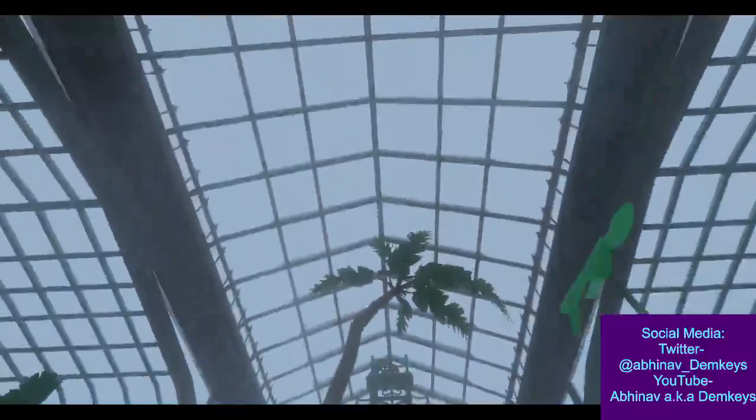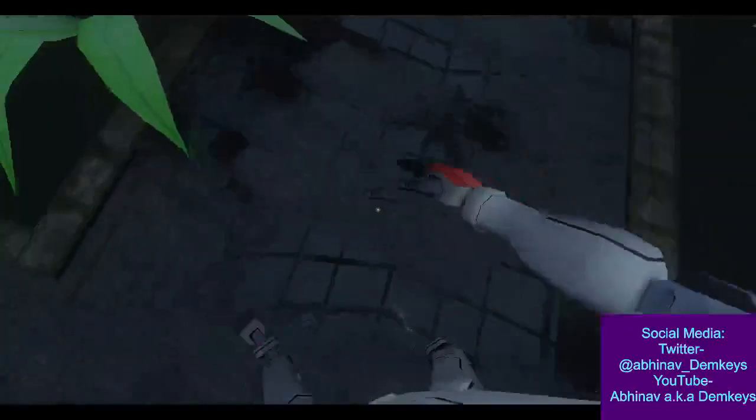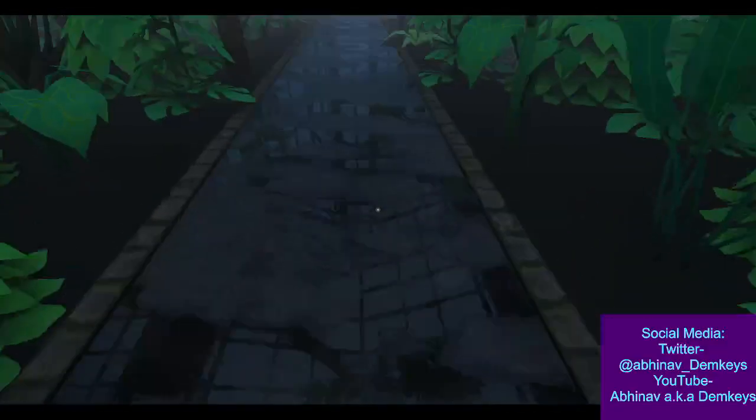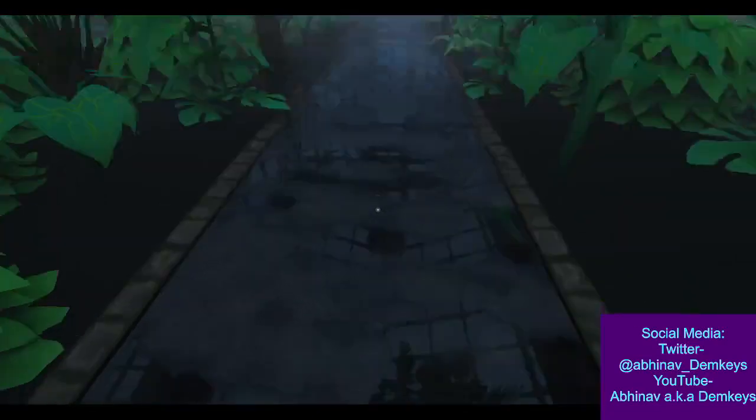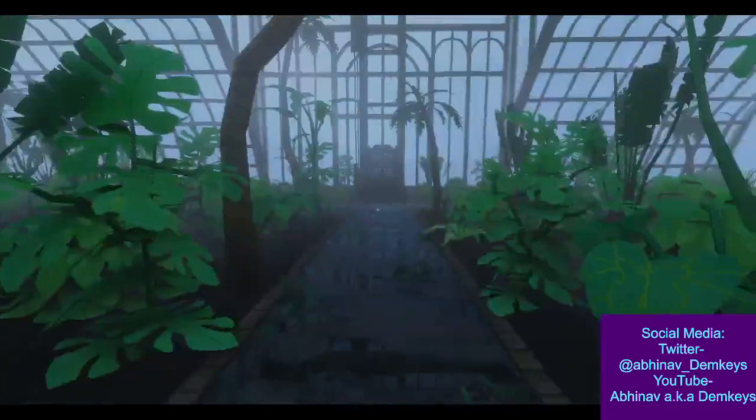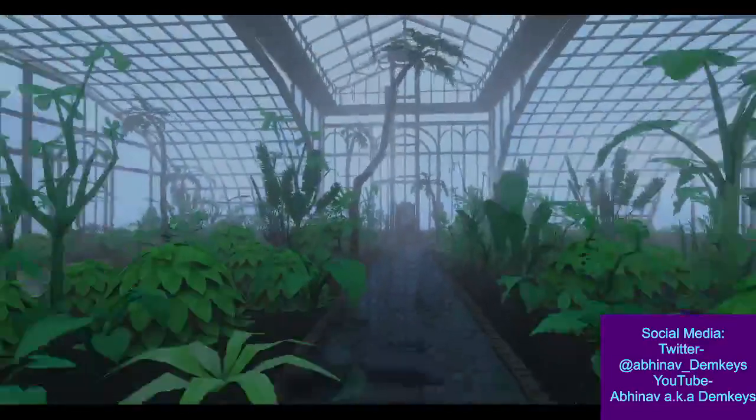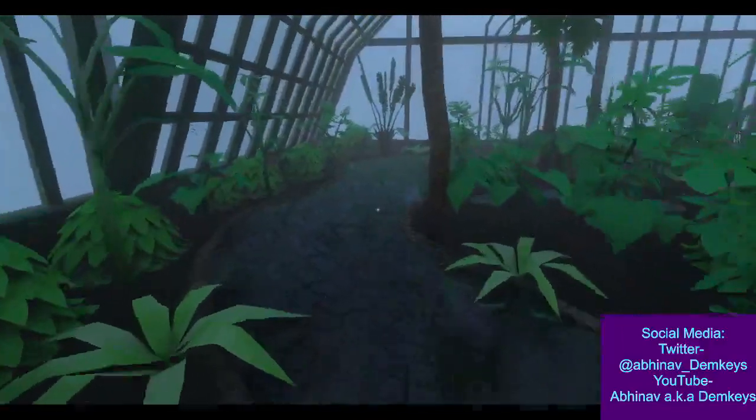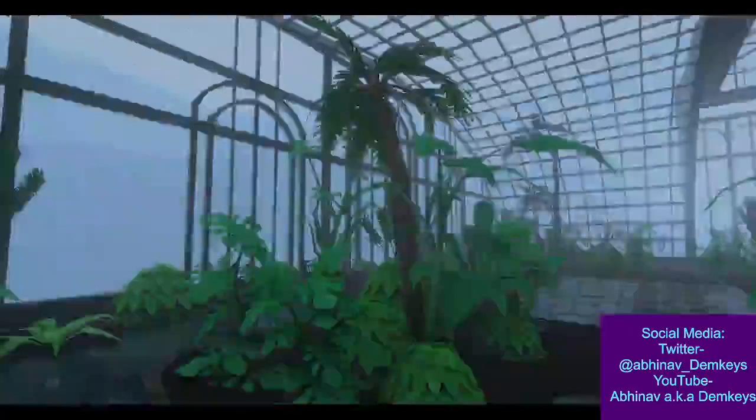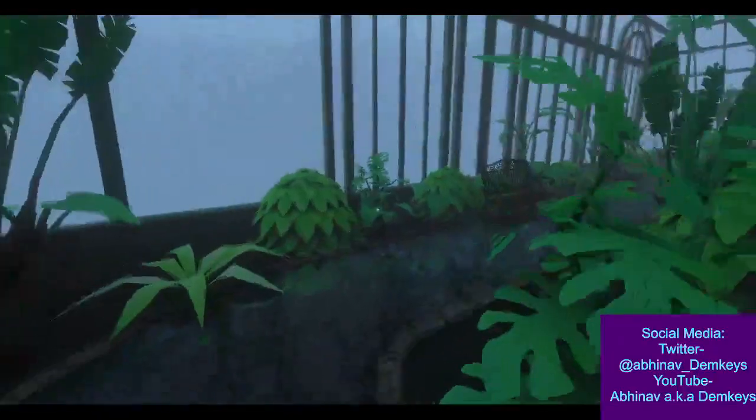Let's just explore this place. Dude, can we just hold up? Can we appreciate these reflections? These little puddles of water? This really adds to the aesthetic, dude. Holy shit. This is cool. This is really cool. Oh man. This is crazy.